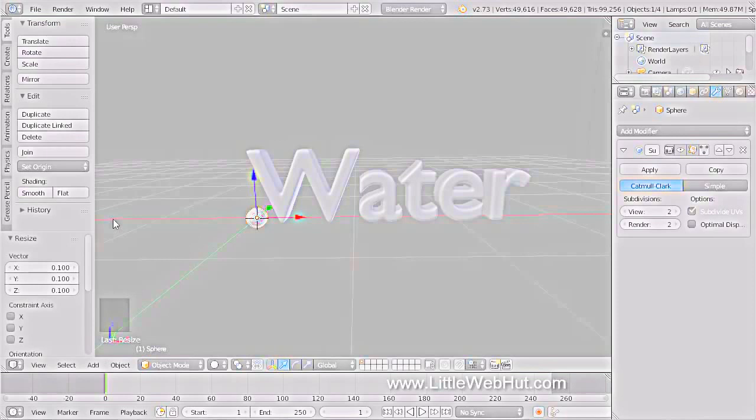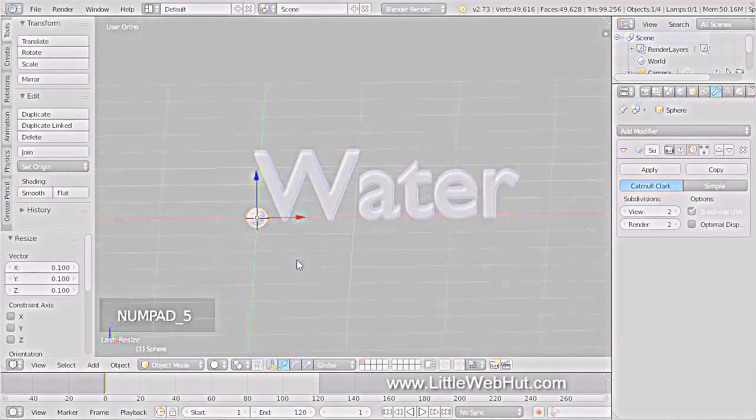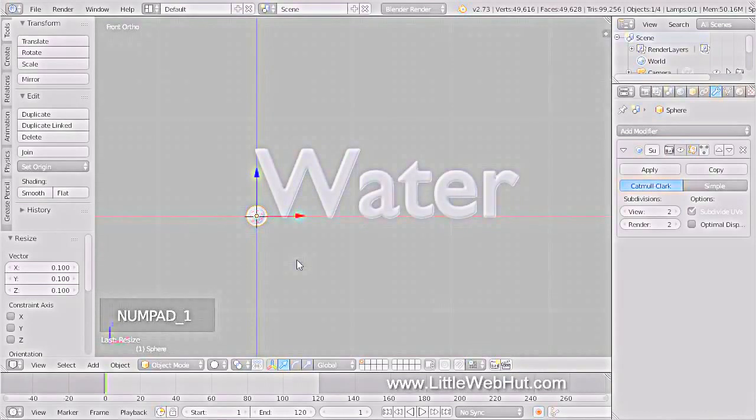Next, we're going to animate the position of the sphere. The length of the animation is going to be 120 frames long, so set the end frame value to 120. Then make sure the current frame number is set to 1. To make it easier to position the sphere, switch to orthographic mode by pressing 5 on the number pad. Then press 1 on the number pad to switch to front view.